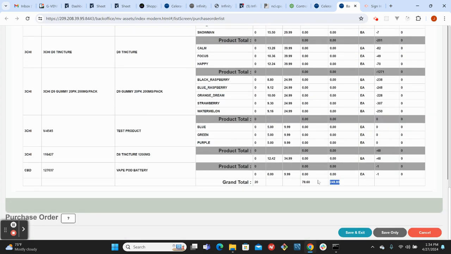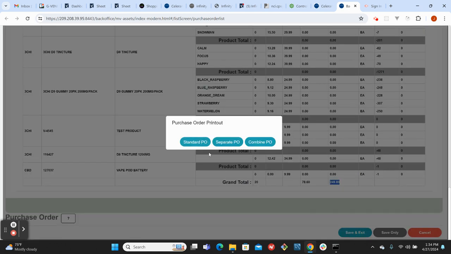So when you're done, you're going to hit save and exit. This is going to give you an option to print the PO. One of these is for the vendor, and one of these is for our internal use. The vendor one is not going to have cost. All it's going to have is the product, the description, the attribute, and the quantity that we need. That's pretty much all the vendor one is going to have.